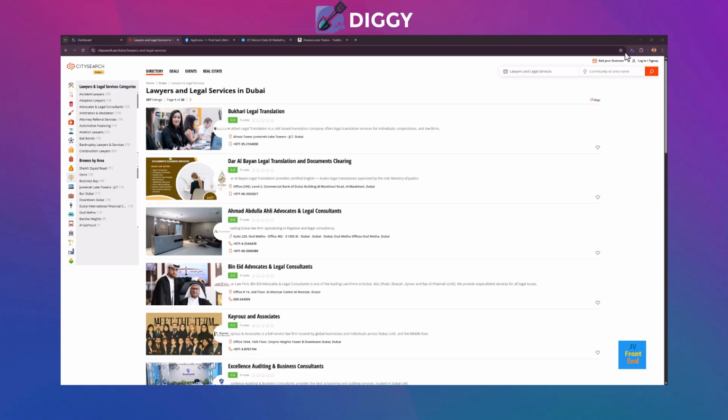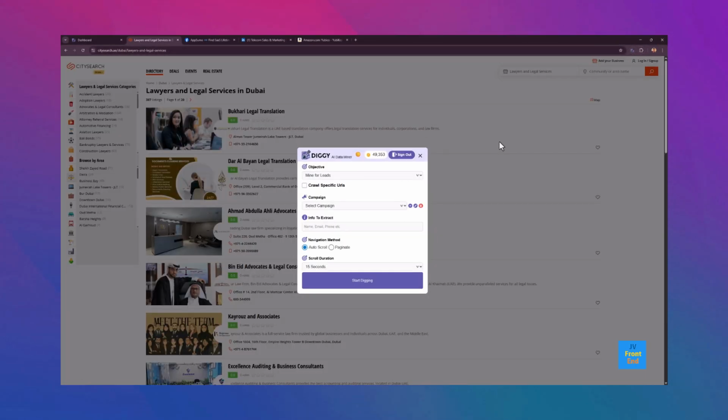Well, not Diggy Miner. You start Diggy Miner by clicking on the icon in the toolbar. This is the extension. Then you select what kind of information you are looking for. Here are some common objectives. Mine for leads, this is what we're going to go for. In this particular instance, then mine for product information.